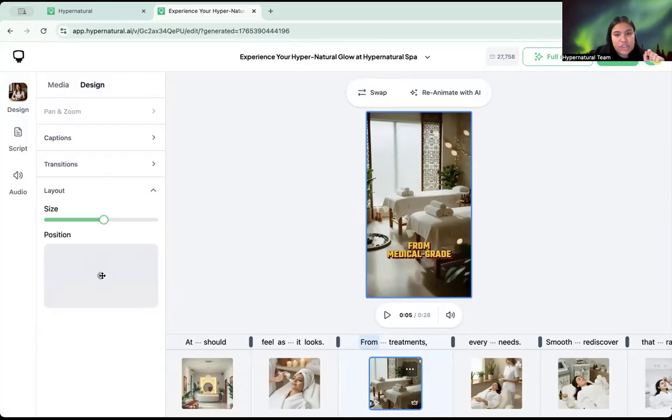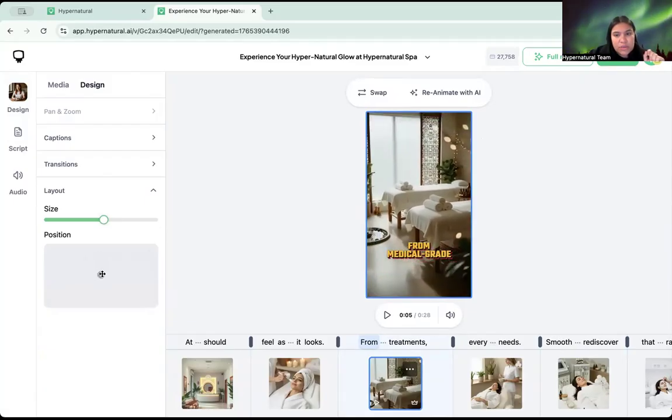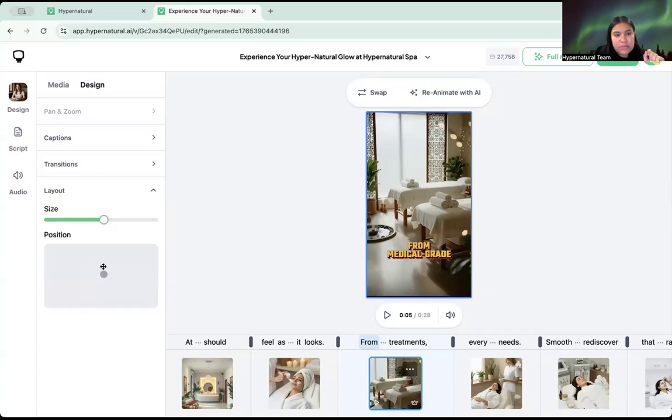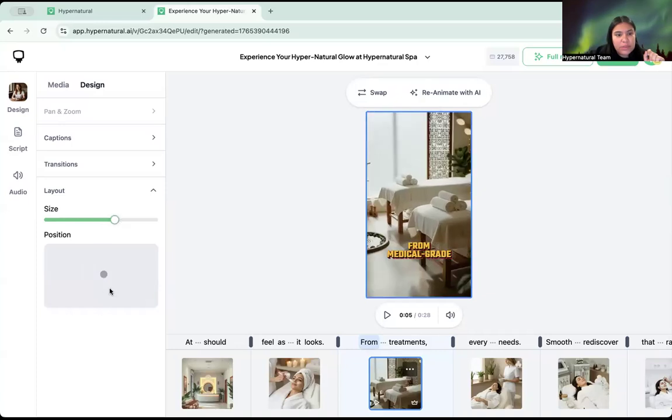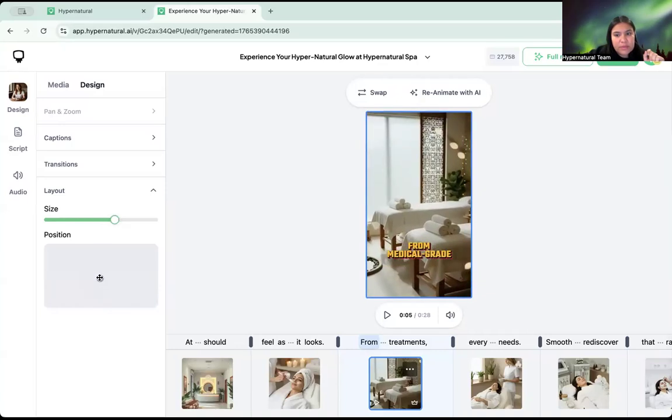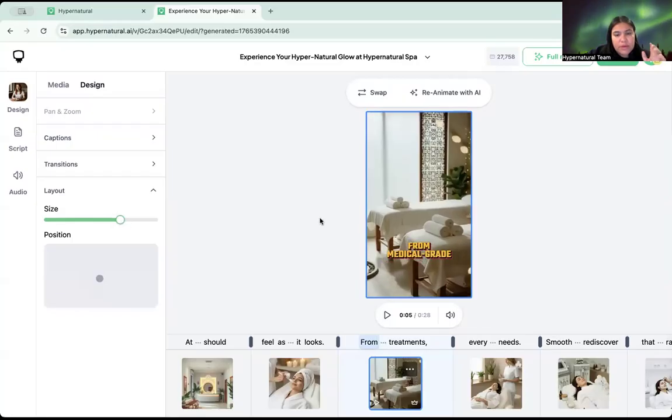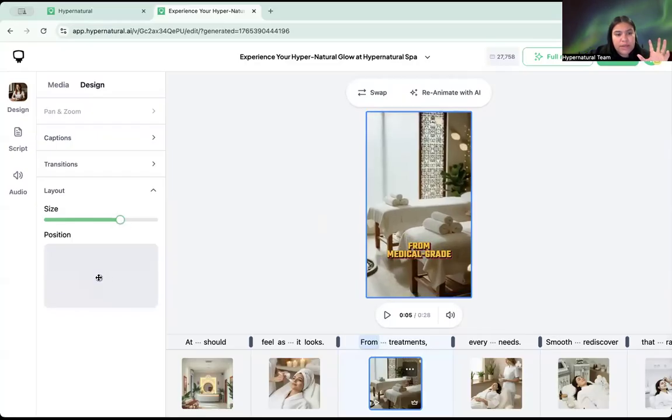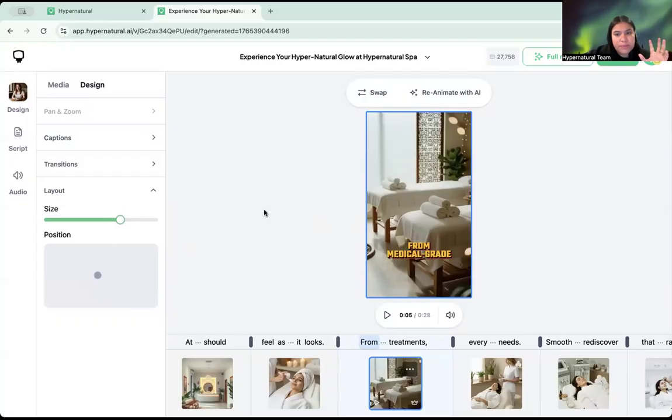I can also use this to change the position. So if I wanted to zoom in on something specific, this is one way to get that positioning the way I want it. And this is video, so there is no pan and zoom available for videos.